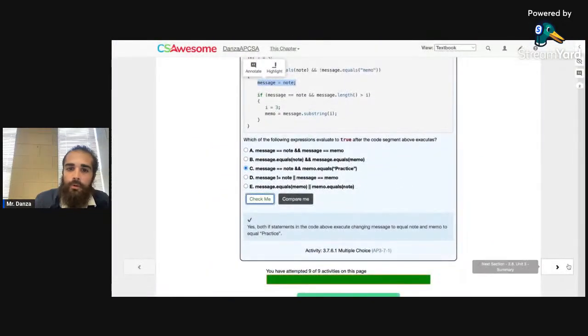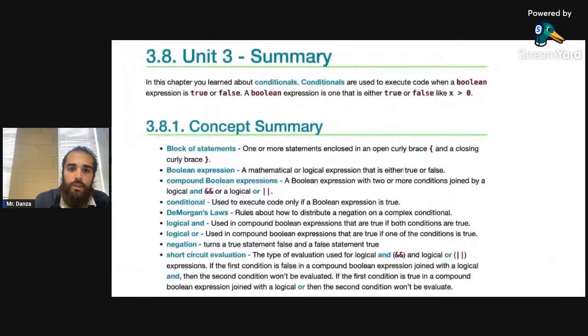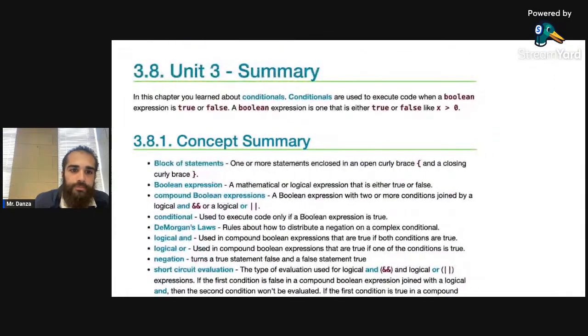Moving on to the summary. 3.8, Unit 3 summary. In this chapter, you learned about conditionals, right? Unit 1 was just like intro. Unit 2, objects. Unit 3, conditionals.